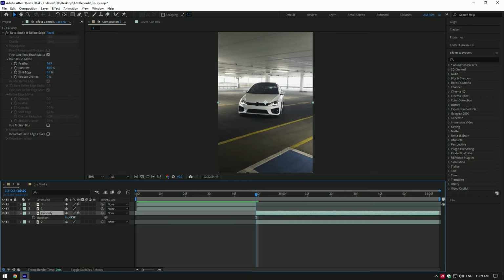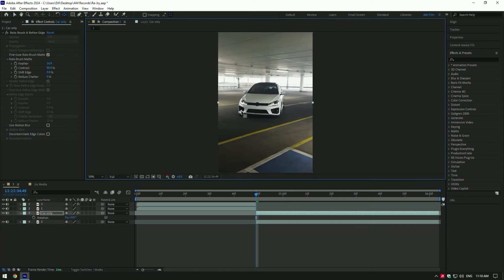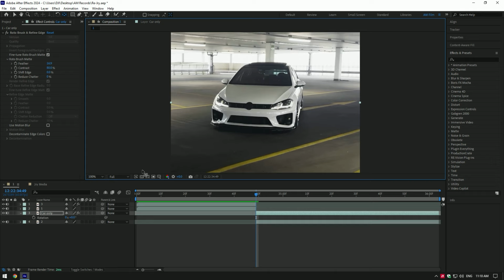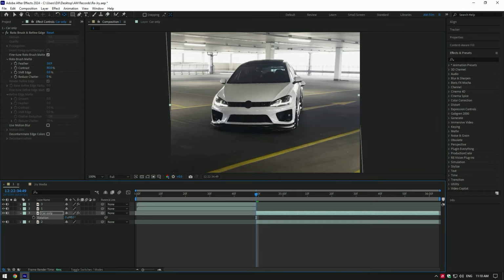If you rotate the car, it will rotate from the center. To fix this very quickly, double click on anchor point tool and move the anchor point to the corner of a car. Now, rotate your car again, and that's what we need.